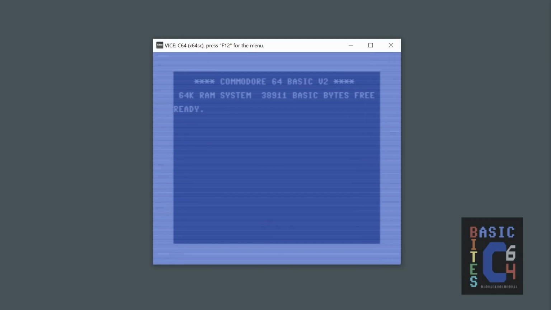This is the SDL version of the new Vice 3.6. If you used the previous Windows version, the first thing that is immediately apparent is the complete lack of any menu or status bar on the interface. Instead, what we get is a helpful "press F12 for the menu" on the title bar.